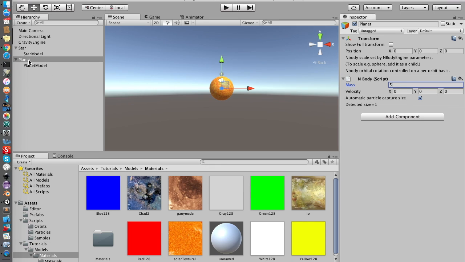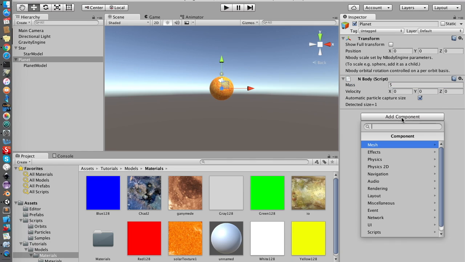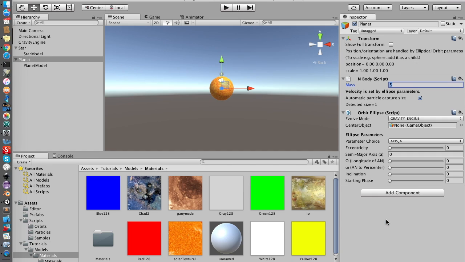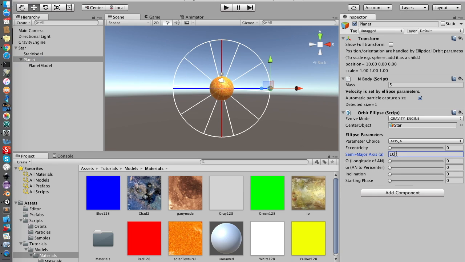Now we want our planet to orbit the star, so we want to add a component that will correctly initialize the velocity to provide the orbit we're looking for. So we add this orbit ellipse component. An orbit ellipse looks for a parent around which to orbit, so we now make the planet a child of the star. And then we can say, let's have an orbit that's 10 units big, and what we see in the inspector automatically is a representation of the orbit.